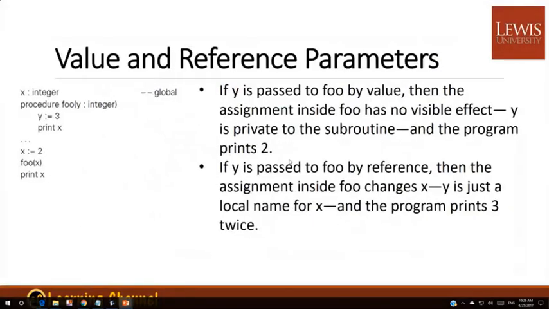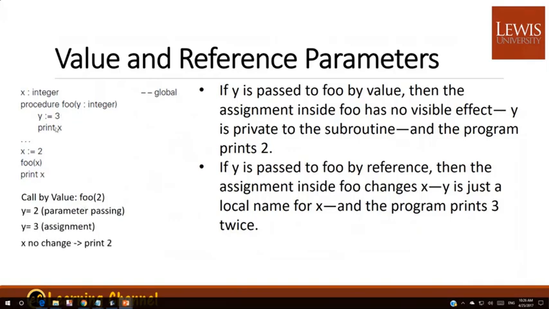So right here, we are back to here. So call by value, we pass the 2 to x, and x has the value 2 assigned to y. So this is a local variable. Now you assign it 2, and then you update it with 3, and x has no change. So you still access the global variable x, that is 2. So this one is passed by value.